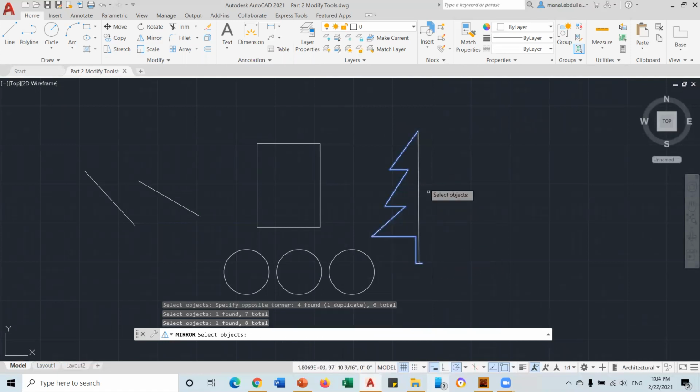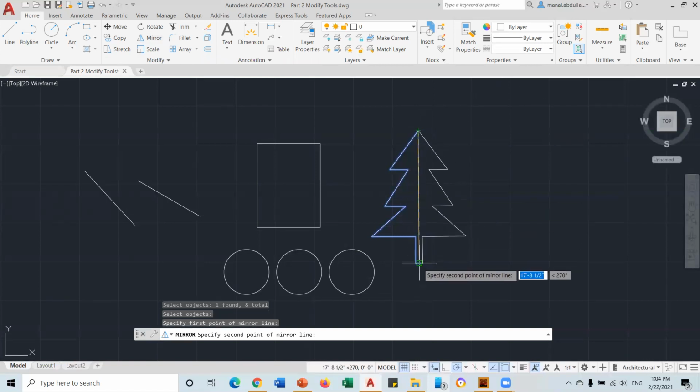When I finish selecting the lines, hit enter. First point of the mirror line on the top and the second point down. Now you have two options, erase source, yes or no. If you click yes, that will erase the first part. If you click no, that will keep the first part and the second part. So I'm going to choose no and hit enter.